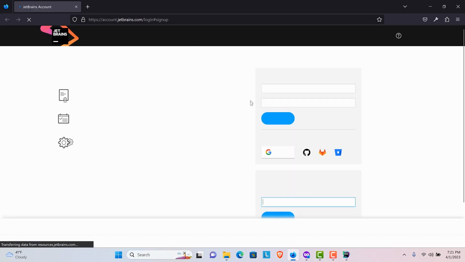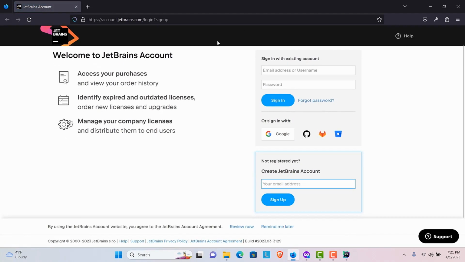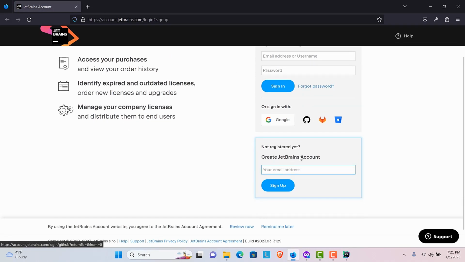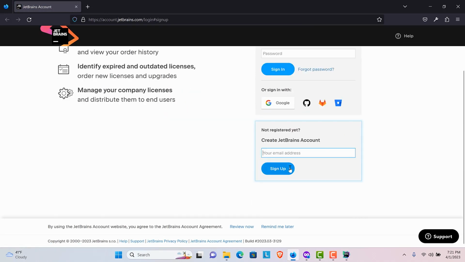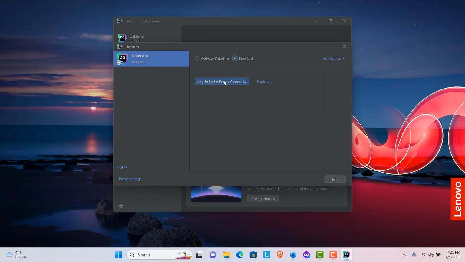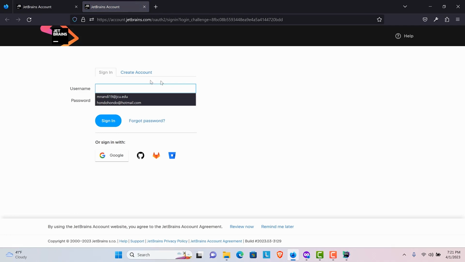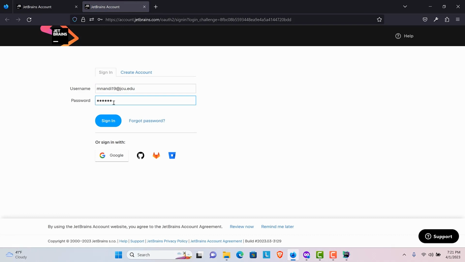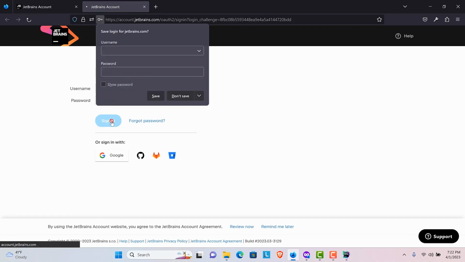But for you, if you don't have an account, you can just click register. It should open the JetBrains website, and then you can sign in with Google or with GitHub, or you can create an account if you don't have one. That should be a very quick process. Once you're done, you can come back here and log in. So I'm just gonna log in because I have an account. Just say login. All right. Let's see if this will be smooth. Sign in.